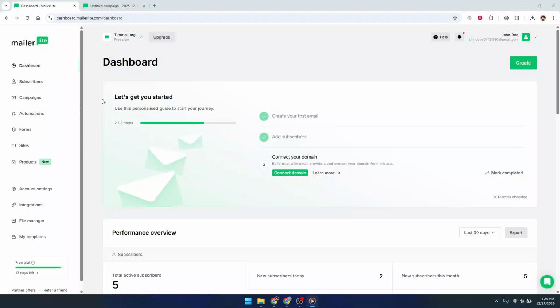In today's video, I'm going to teach you how to add code on Mailerlite. We'll walk through this together step by step, so by the end, you'll know exactly where to go, what to click, and how to safely insert your own custom code into a campaign or landing page.